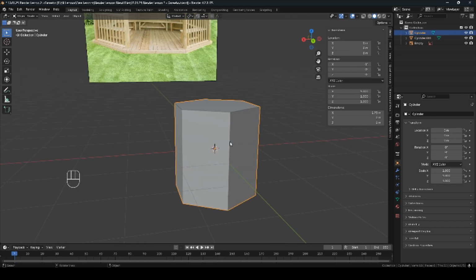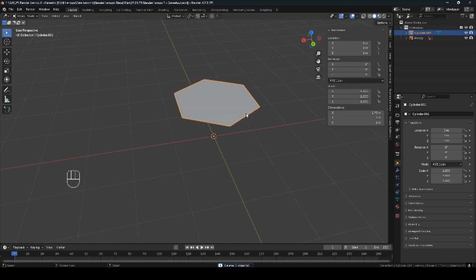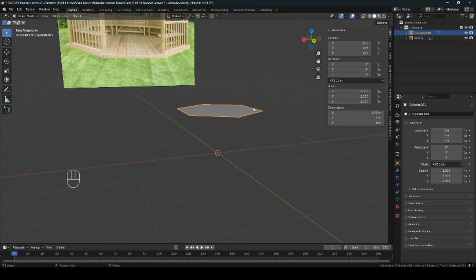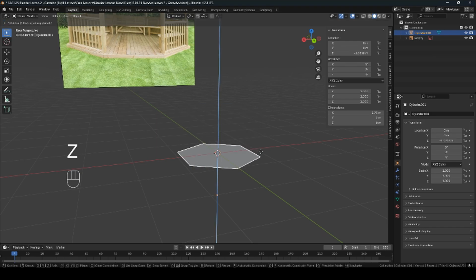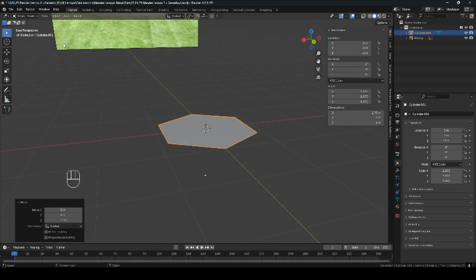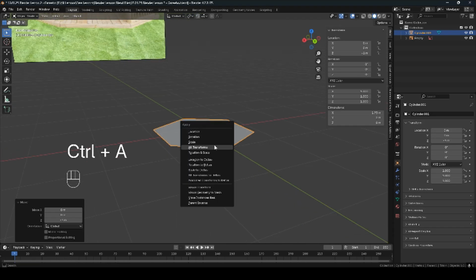We want to then just delete this bottom bit, so we press X to delete, like so. And this we are going to bring down. We're just going to press G, Z, and bring that down to the center. It would be -1. Mathematically, that looks correct. We're going to just press Control A to reset the transforms on this.